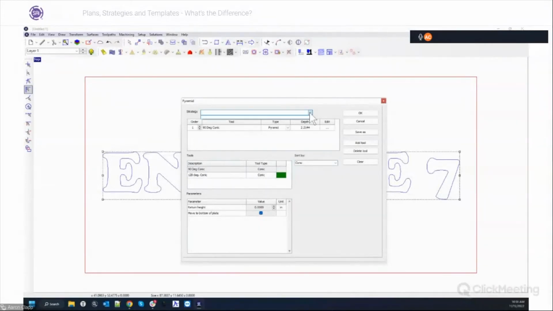And I don't think I've created one yet. No, I haven't. So maybe this will be my new 90-degree conic pyramid. Let's just do letters. Okay. And that'll be my settings there. Click OK.